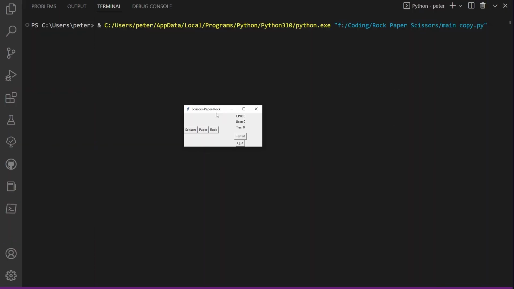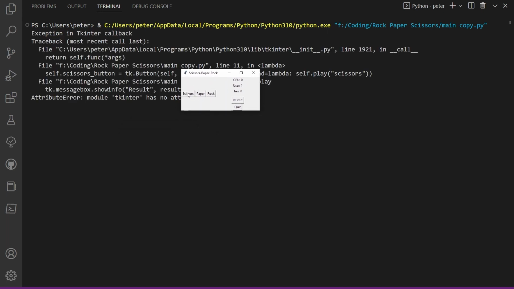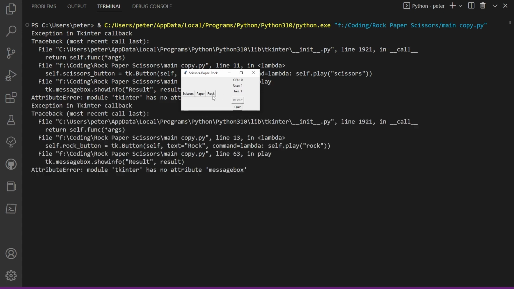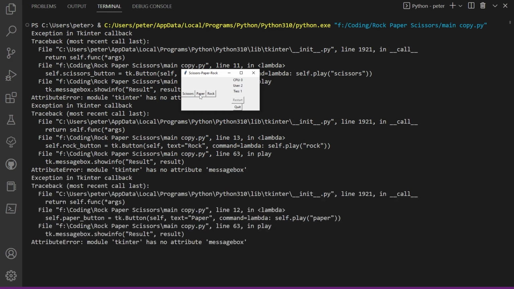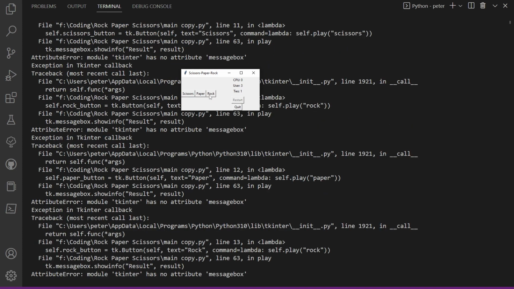I'm going to be making a tutorial on how to make a more complex scissors paper rock. It has its own window and buttons. So you can click scissors, and then you won that one. Rock. That was a tie. Paper, I won. I won again. It was a tie. The computer won, and when you press quit, ties 2, user 3, I win, and you can click restart.